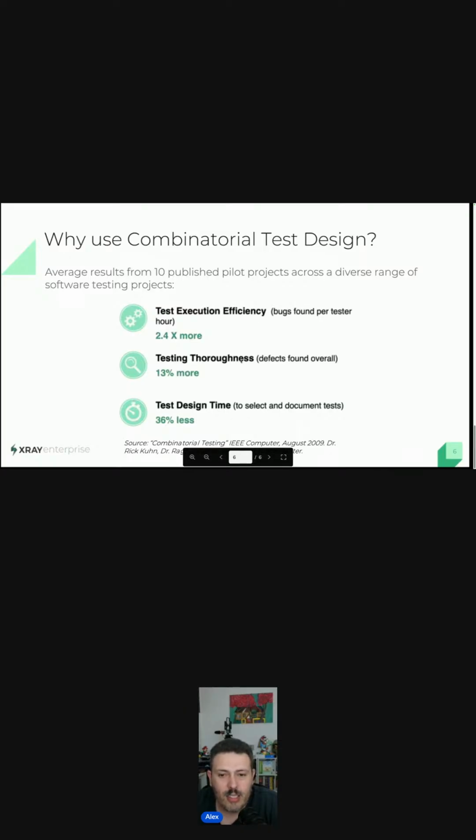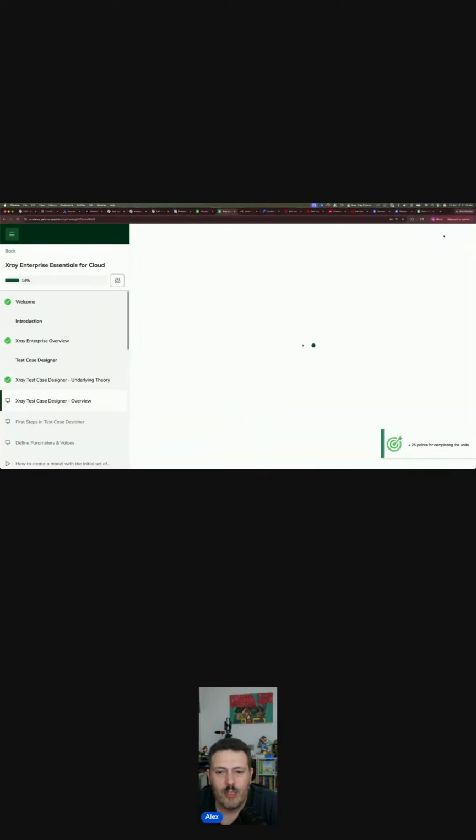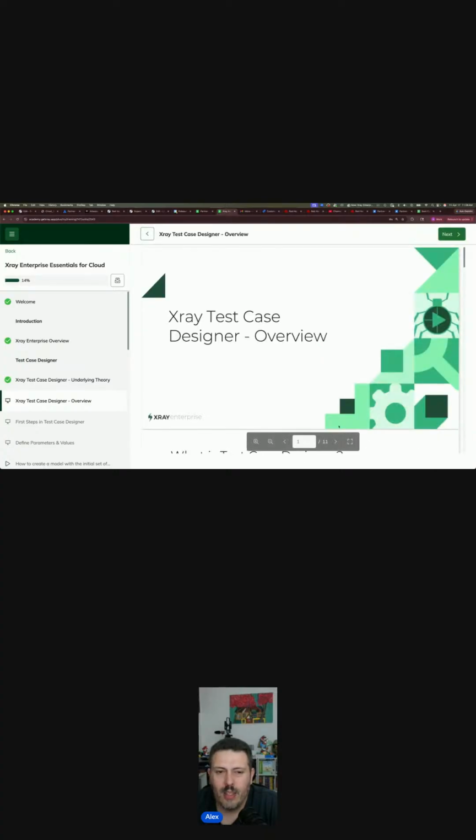Testing thoroughness, the defects found overall, is 13% more, and the test design time to select and document tests is 36% less. Good numbers. So obviously we want to be looking at this special form of testing, which I've never heard of before. All right, let's go into the Test Case Designer overview.